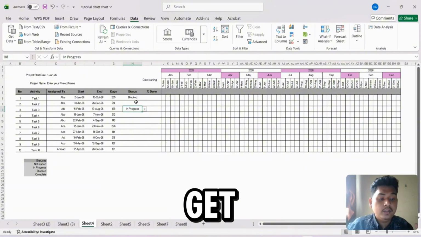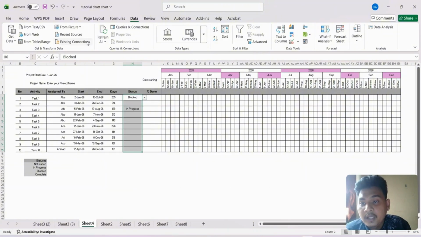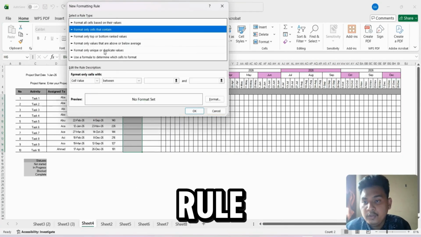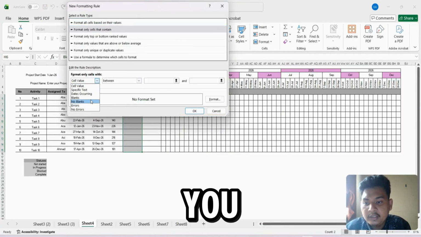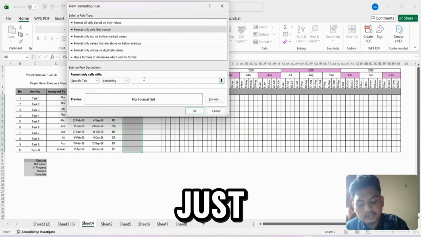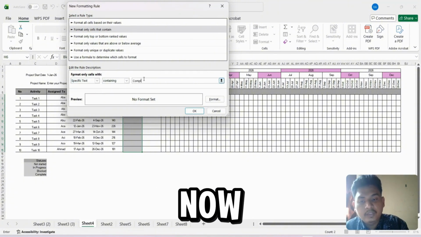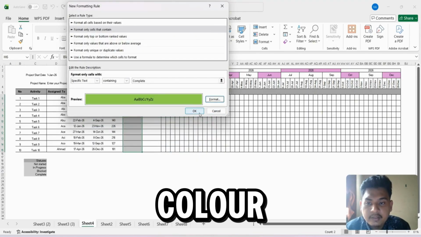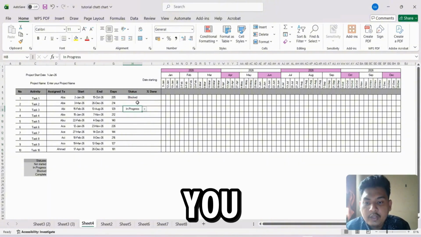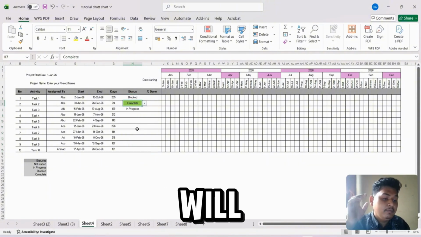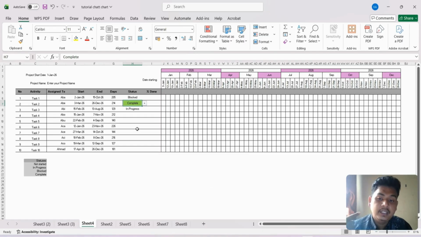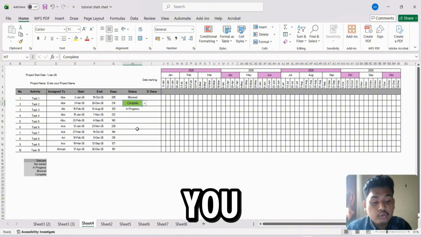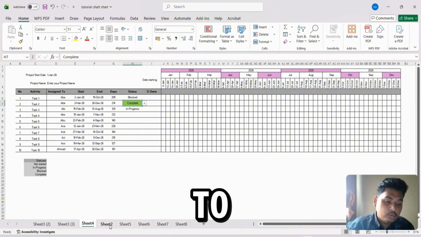If you want to make it more beautiful, you click all here and you go to the home and conditional formatting. You click the new rule, format only cells that contain. Here you click the specific text. Here you just type any status. For example, I type complete. I choose the green color. You click OK. If your status is complete, it will come out with the color green. You can do the same thing for blocked and in progress. Up to your creativity, what color you want to use.